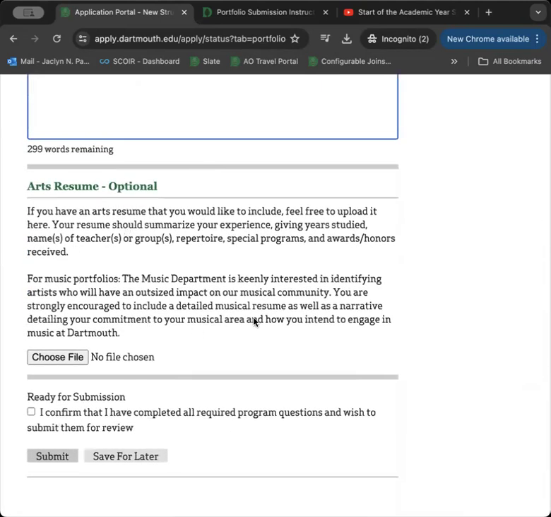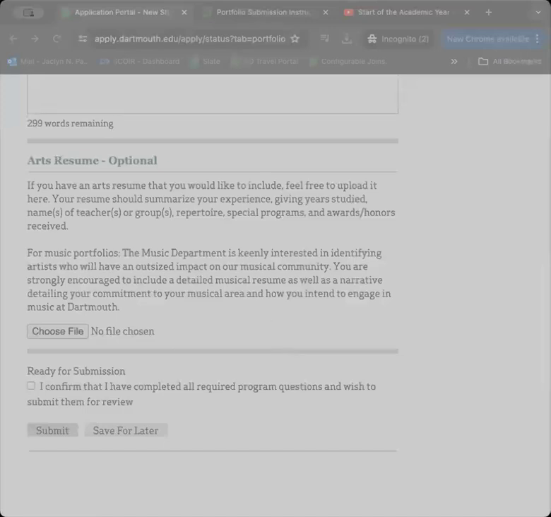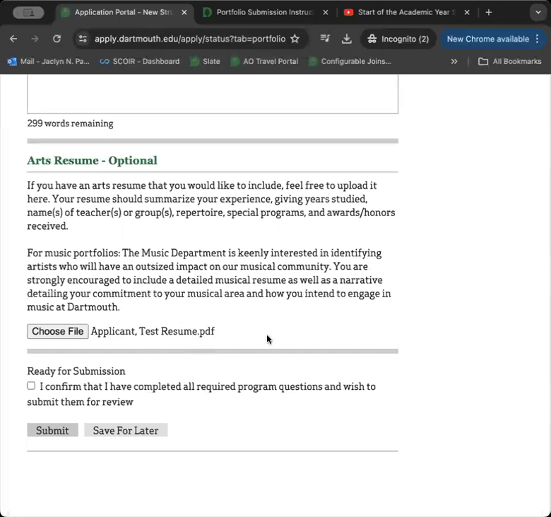There's also an option to submit an optional resume. So in this case, you're going to choose file. A lovely little window is going to pop up. You are going to then select the document you would like to submit, and that will pop up right there for you. So now I have my test applicant resume.